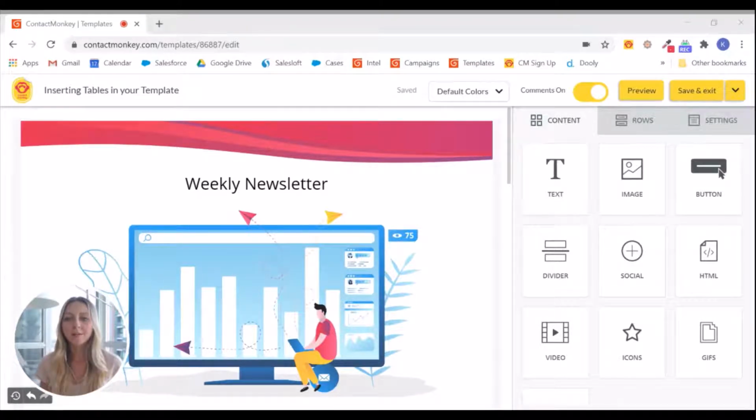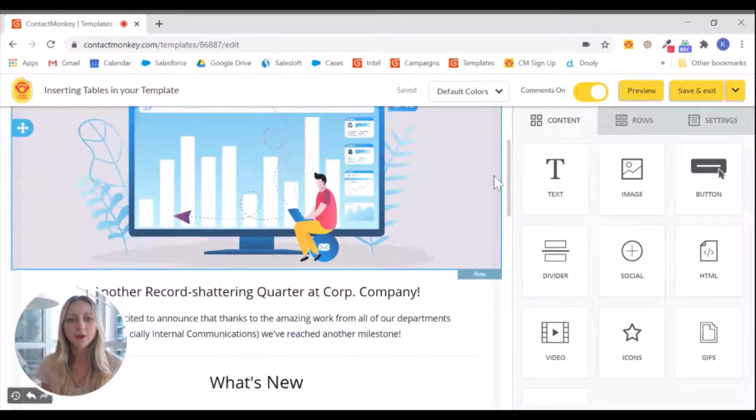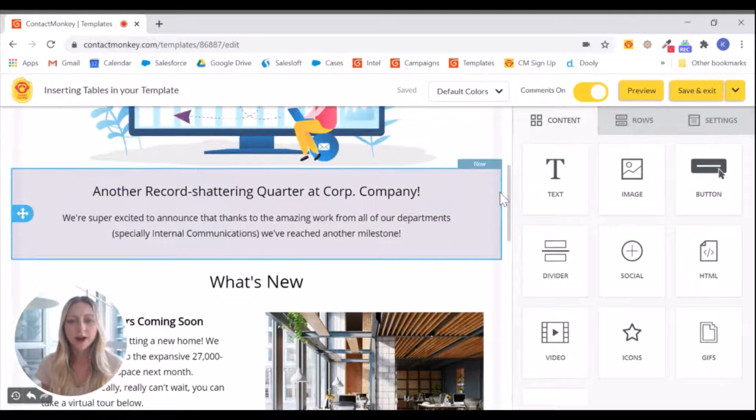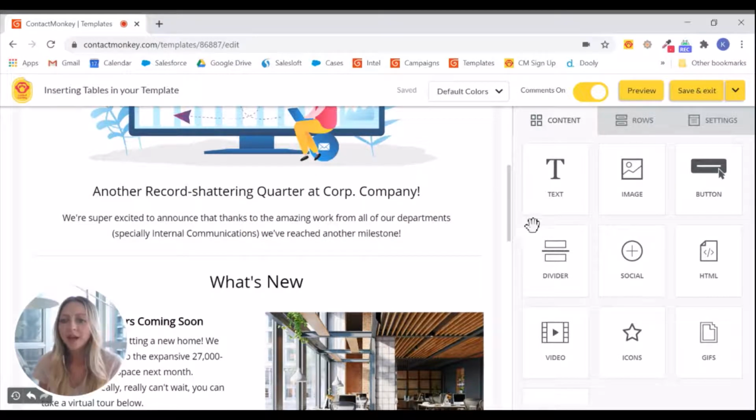So the first thing I'm going to do is show you how to pull in a table into your template. Right now I'm just using one of our pre-built templates. So I'm going to scroll down to where I would like to add my table. Now the first thing I want to do is pull in a new row.